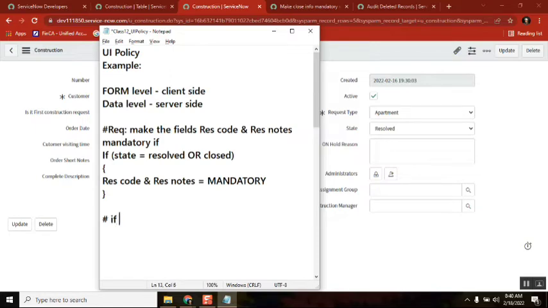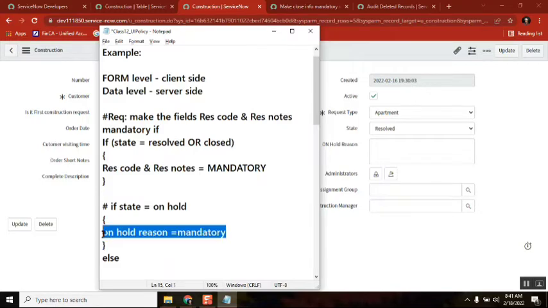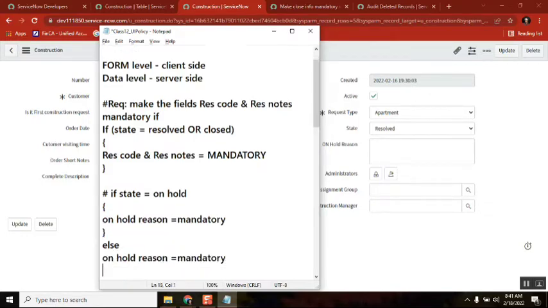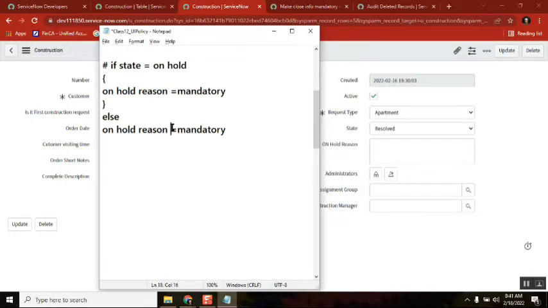If state equals on hold, then on hold reason, open bracket, okay, you are telling it in a code way. We are developers now. I am writing the business requirement, but you are writing the code. Fine, no code. On hold reason is equal to mandatory, else not mandatory. See, this is how developers think. And we can even make it more granular.